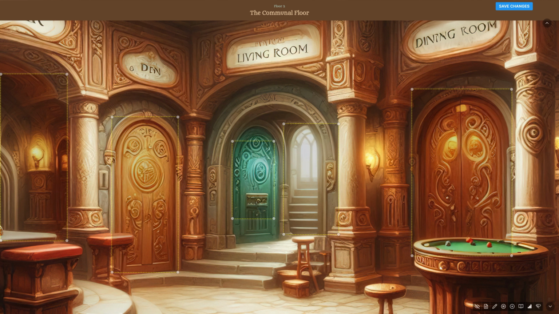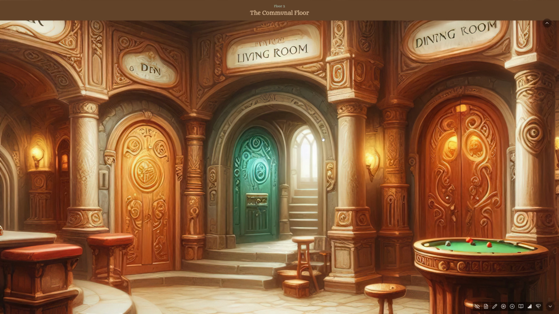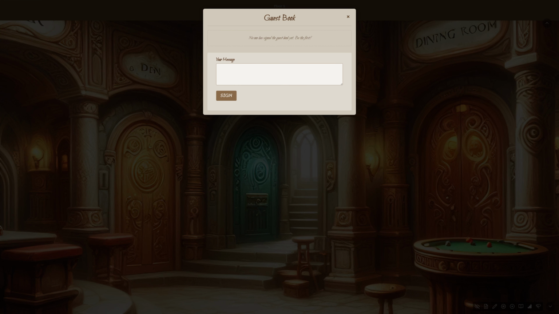I don't want to do that right now, so I'm going to turn this off and hit cancel. Before we head off to a room, we could sign the guest book and let everybody know that you made it to this floor. Some of them are going to be really hard to get to, so putting a piece of graffiti with your name on it is going to be fun.